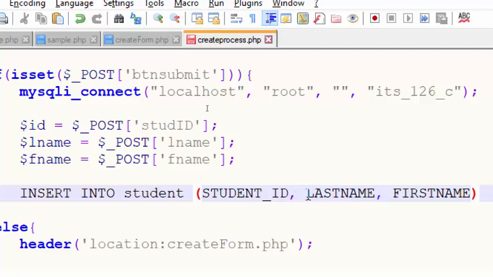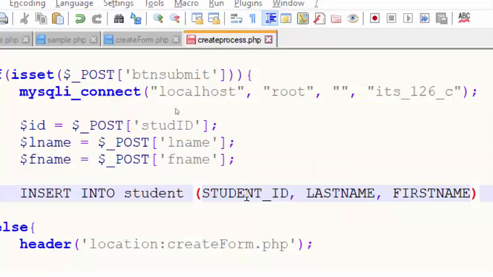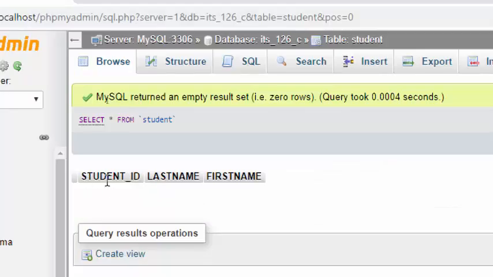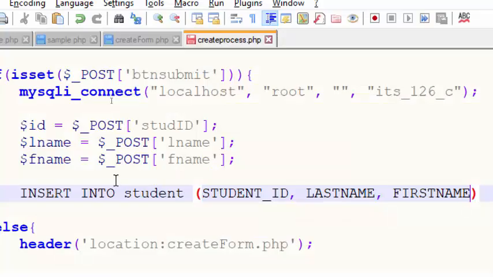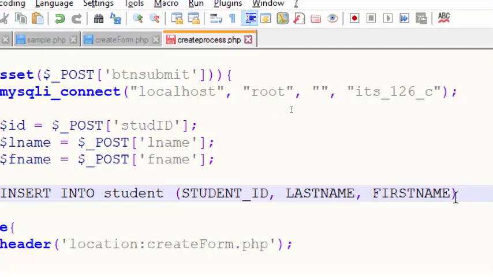I just make it the same arrangement as this one: student ID, underscore ID. Whatever the spelling and casing here, capitalized or not, you need to follow it so they coincide. Okay, very good. Then you have insert into student with the columns you will insert, then you take the values.